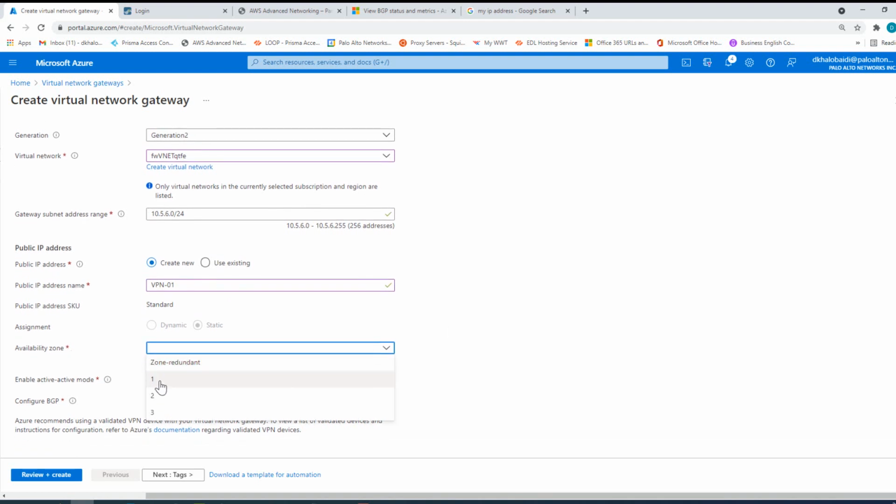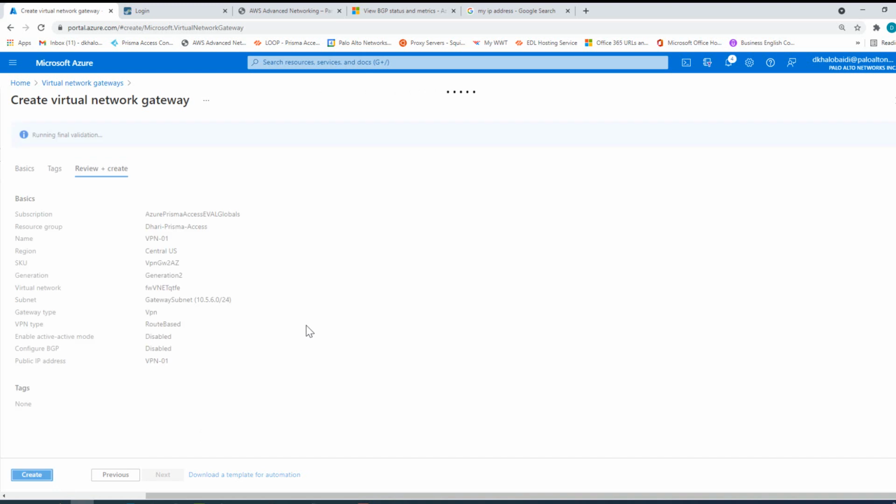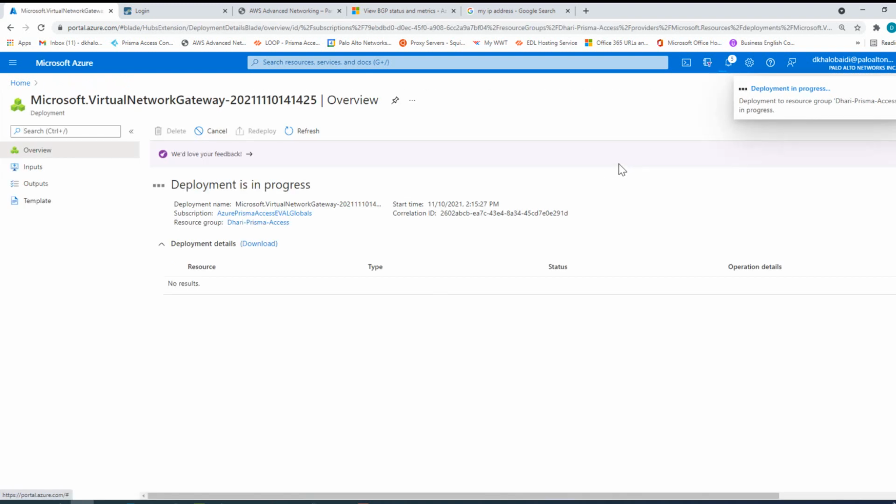And I will go with availability zone 1. One is enough. You can also choose zone redundant if you want, but right now, for test purposes, zone 1 is enough. Now, after that, review and create the virtual network gateway. As you can see, the name is VPN01 and the public IP will be VPN01.